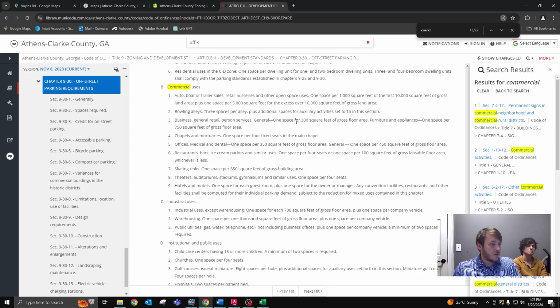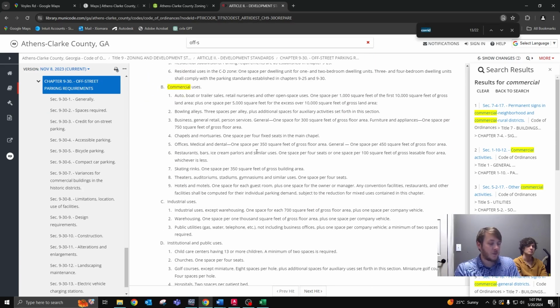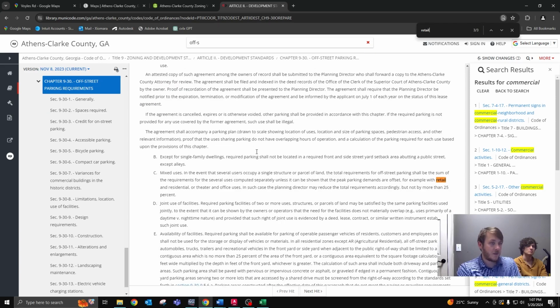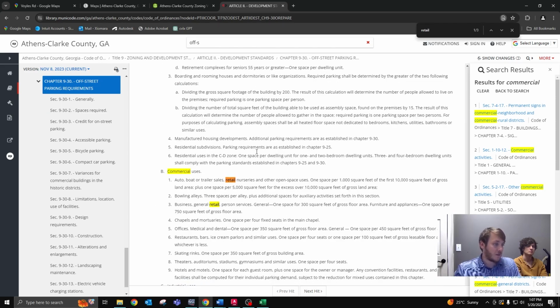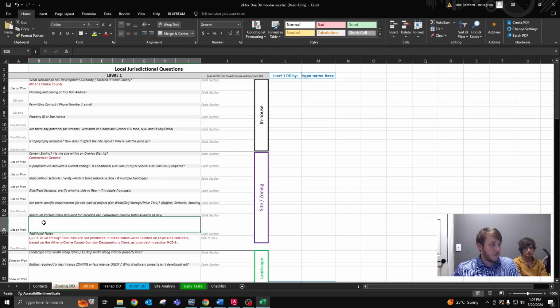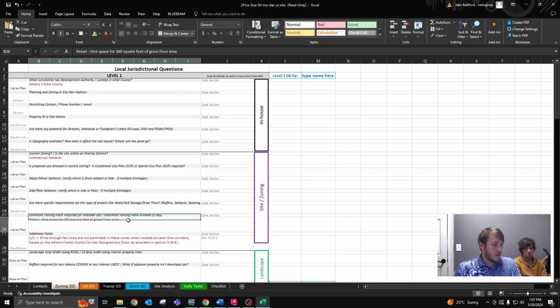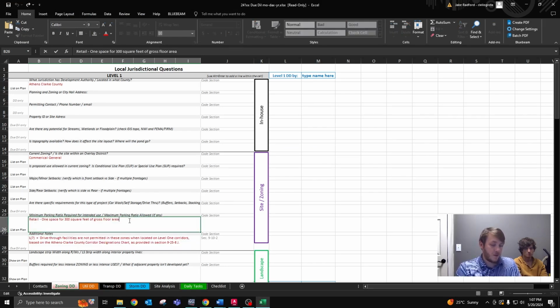Here it looks like this lays out all the parking requirements, so we want to find what it is for the retail and the QSR and write that down. Business, general, retail. It looks like the retail will be 1 per 300 square feet of floor area. So we'd want to save that. Retail. To go down a line within a cell in Excel, you can do Alt-Enter.